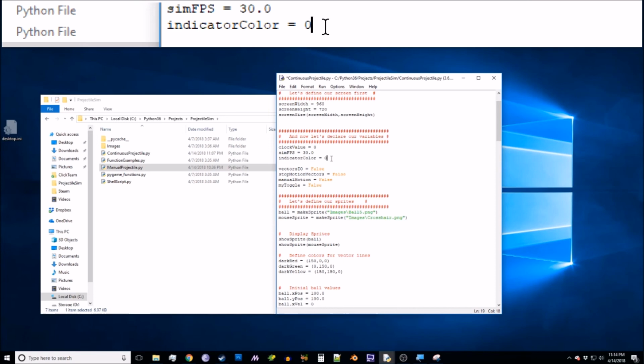I think this video has gotten long enough as it is. We'll stop here. In the next video, we'll actually go ahead and add the indicator colors and get the continuous motion working. I'll see you there.